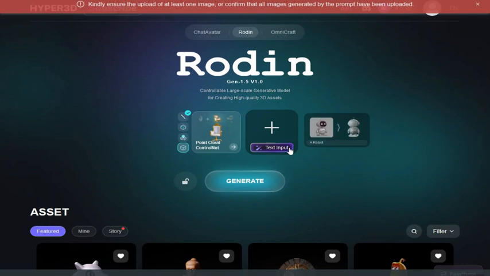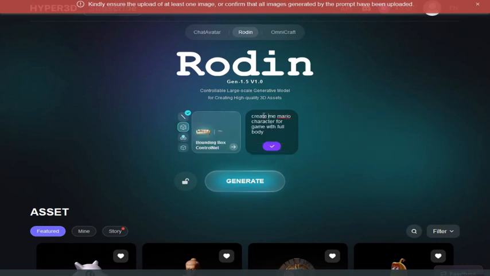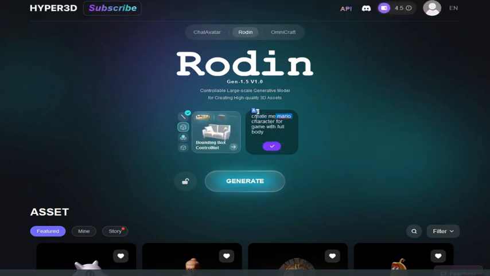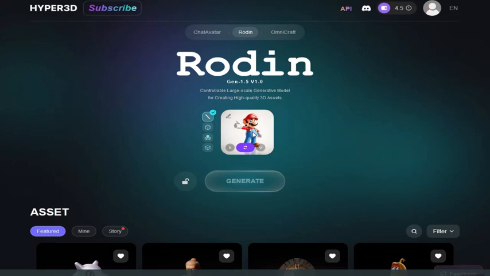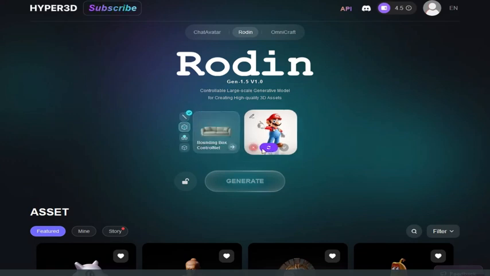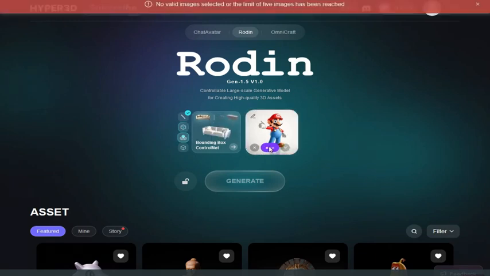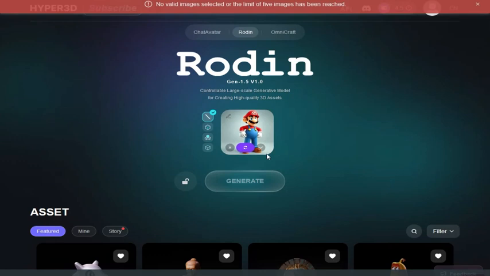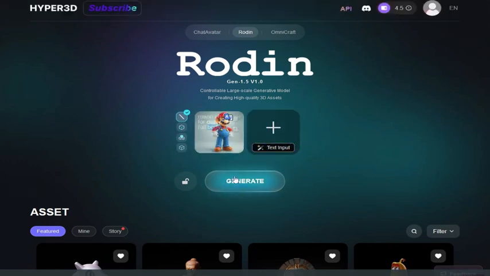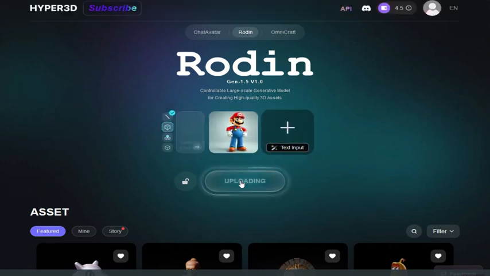Now let's see its text to 3D character features. I'm going to make a Mario character. I just write here a small prompt, and let's see which result it gives to me. First, it will create a 2D image from that prompt, and you can click on Regenerate to create a new one. It creates a 2D image first, and then you need to select that image to create 3D. Now I select this Mario character and click on Generate.